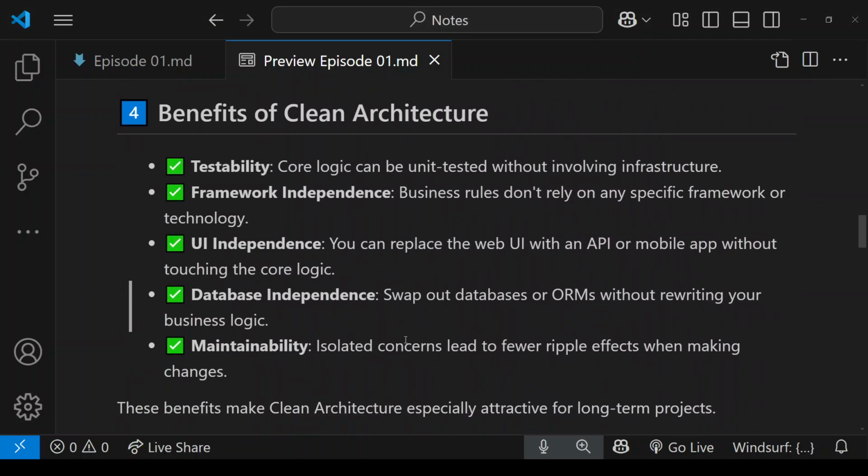And now the benefits of clean architecture. Testability. It is very testable. You can write unit tests, integration tests. Even without integrating with infrastructure, you can write unit tests. Framework independence. It doesn't depend on any framework. You implement your domain logic independently of any specific technology.